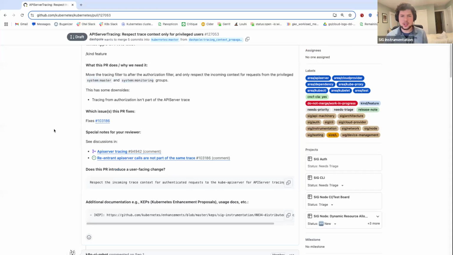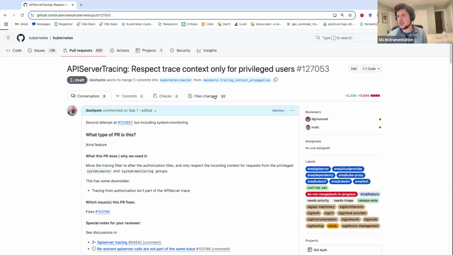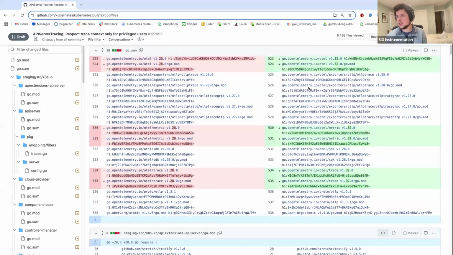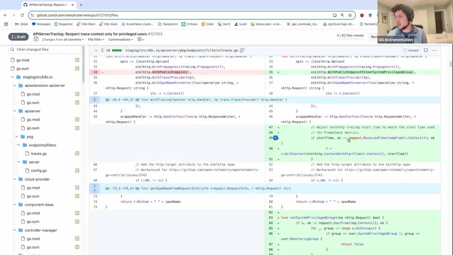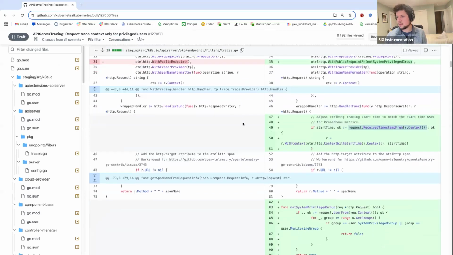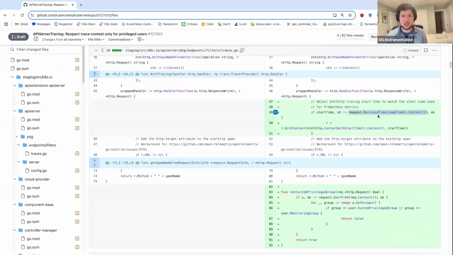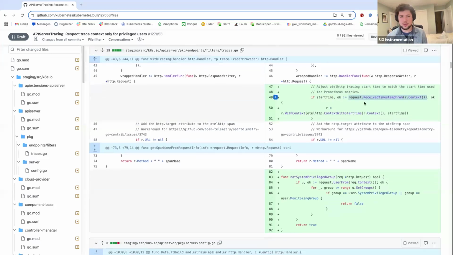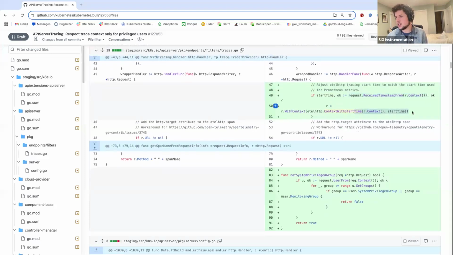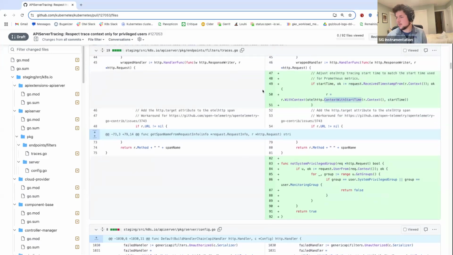I was able to fix the start time issue. It turns out for metrics, there's already a context-based start time thing. It's called this received timestamp. So for the Prometheus metrics, it's already fetching the start time from context and using it. So now we can just do the exact same thing for trace, which is nice because we'll have identical start times between the Prometheus metrics and the hotel tracing. And this is using the context with start time function I added to OpenTelemetry's HTTP library.